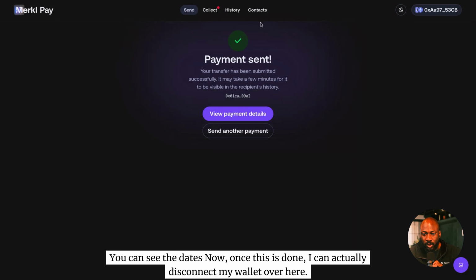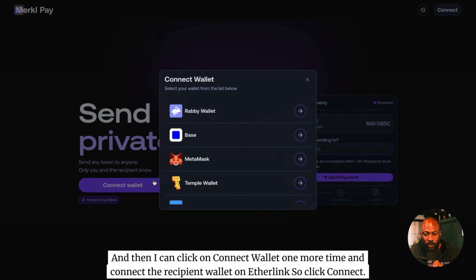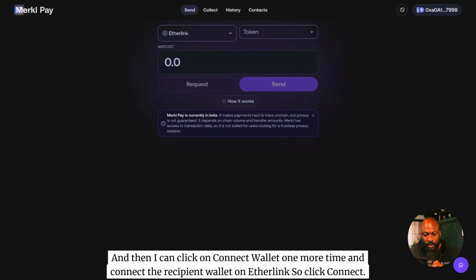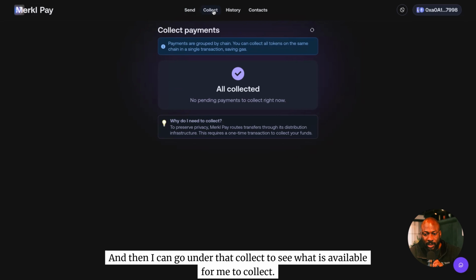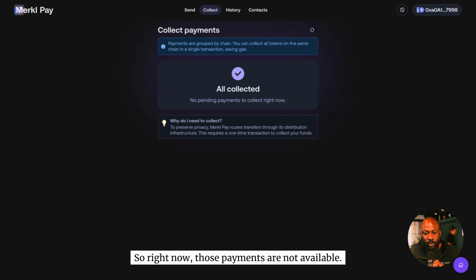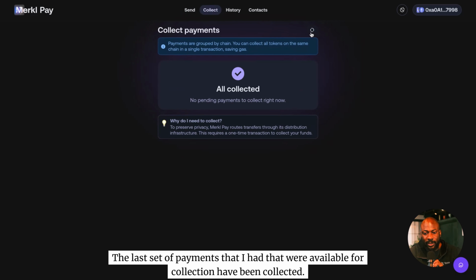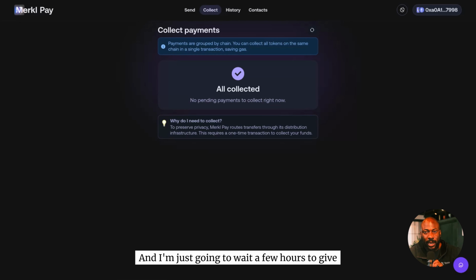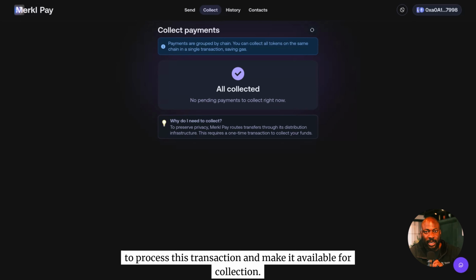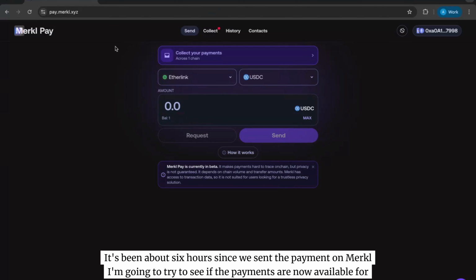Now, once this is done, I can actually disconnect my wallet over here, and then I can click on connect wallet one more time and connect the recipient wallet on Etherlink. So click connect, and then I can go under collect to see what is available for me to collect. And when my payments are available, they're going to show up in here. So right now, those payments are not available. The last set of payments that I had that were available for collection have been collected. And I'm just going to wait a few hours to give Merkl some time to process this transaction and make it available for collection. All right, so it's now been about 6 hours since we sent the payment on Merkl.